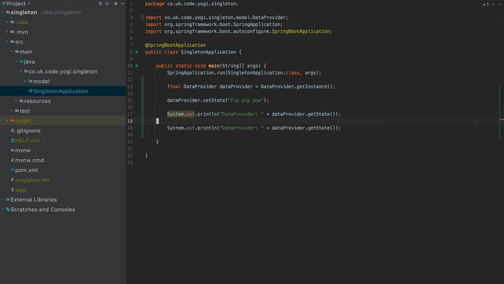Okay, the next thing we should do is create a second instance of this class. So we'll do something like data provider 2, and here this will be 2, and here this will be 2 as well.